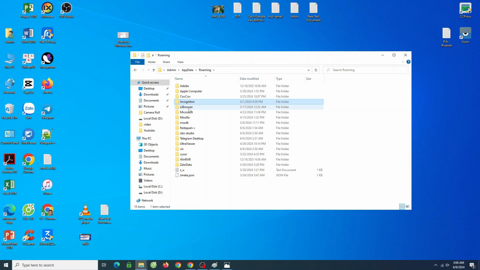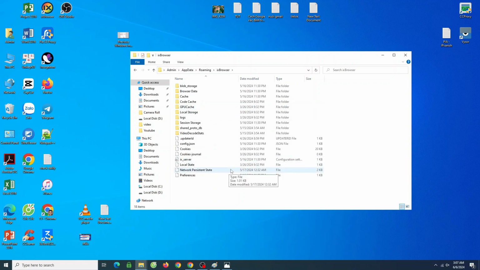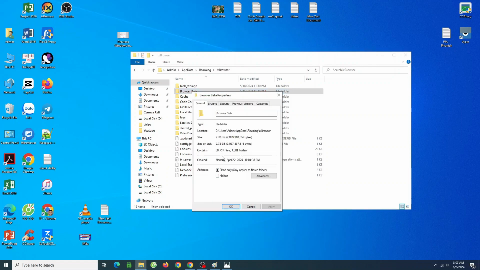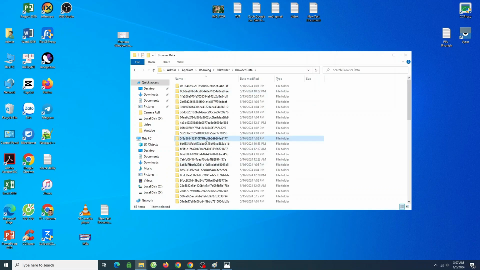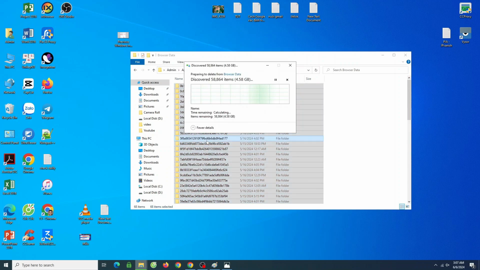Next, to X-Browser, I saw it has 11.1 gigabytes. I'll find out where it is so I can erase it. Browse data is definitely here. Do the same with other software and erase it all.